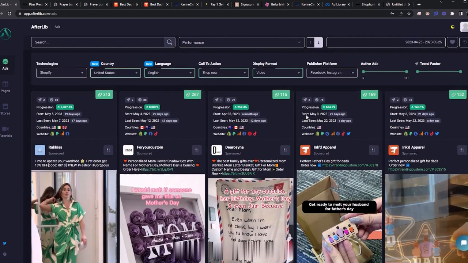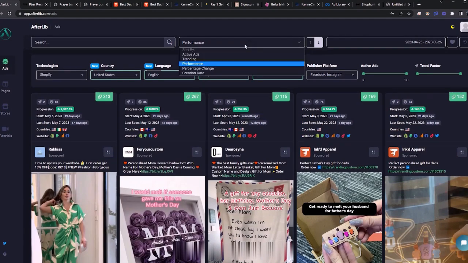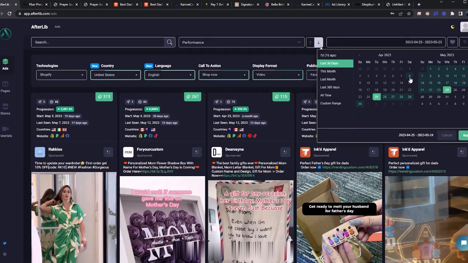Going back to AfterLib, like I said, you want to go ahead and use these filters. You want to change performance and trending. These are the only two things I use right here. And for the timestamp, you want to choose either 1 week, 2 weeks, 3 weeks, or a month. You could play around with it and get different results. I just chose 30 days because by default it is 30 days. But go ahead and play around with it. The idea is still the same.